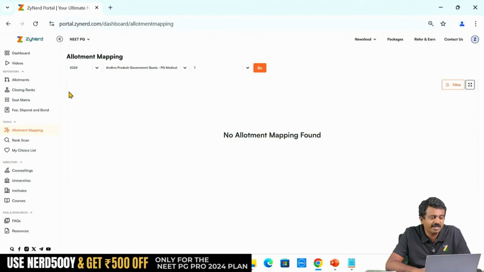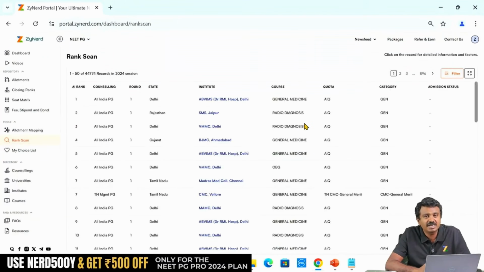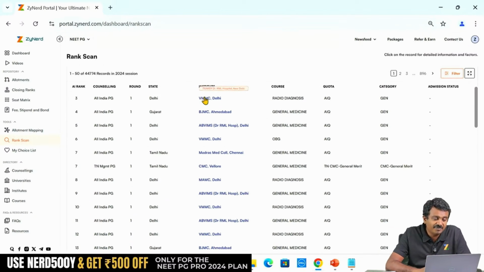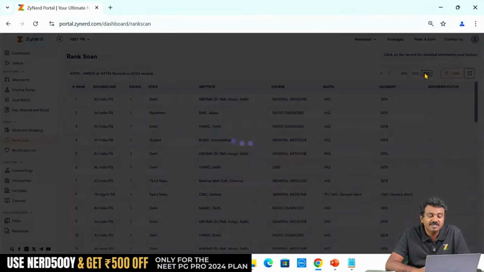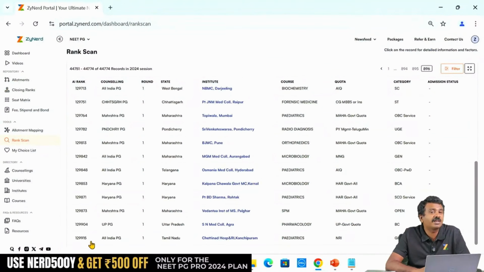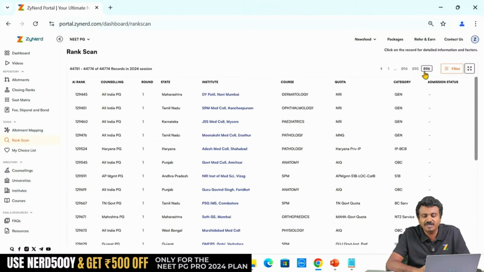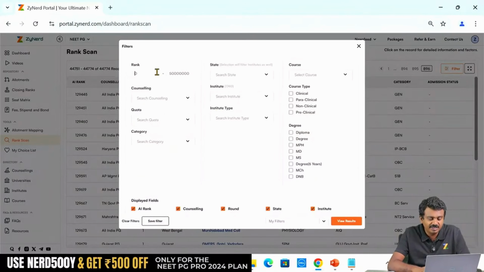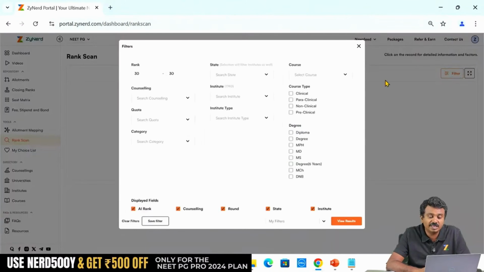So instead of doing that, you have the rank scan option. Rank scan is an option where you will be able to get any ranker's complete history, right from rank number 1 till rank number 1,29,915 or whatever, whoever is eligible. Every ranker, every allotment, every state is available over here. I will put in rank 30 and filter out over here. This is all India rank based filtering only, not state rank filtering. Nothing is found. I will put in rank 40 over here.